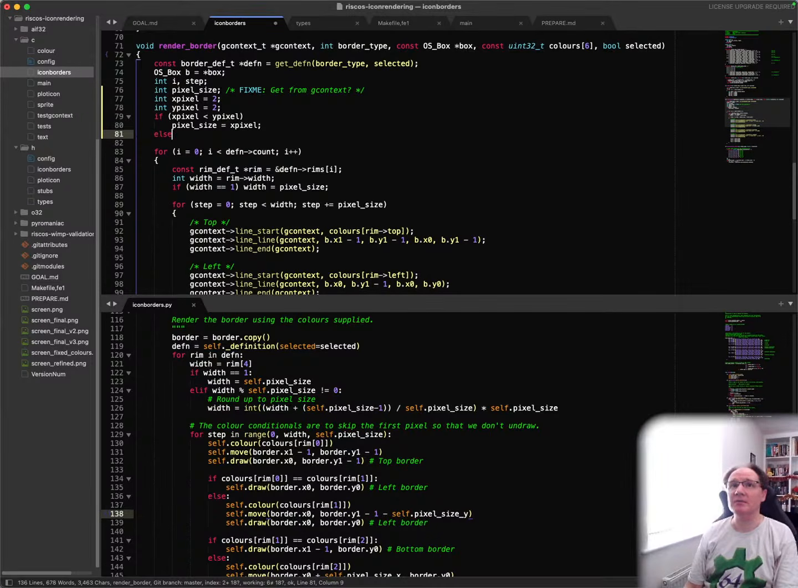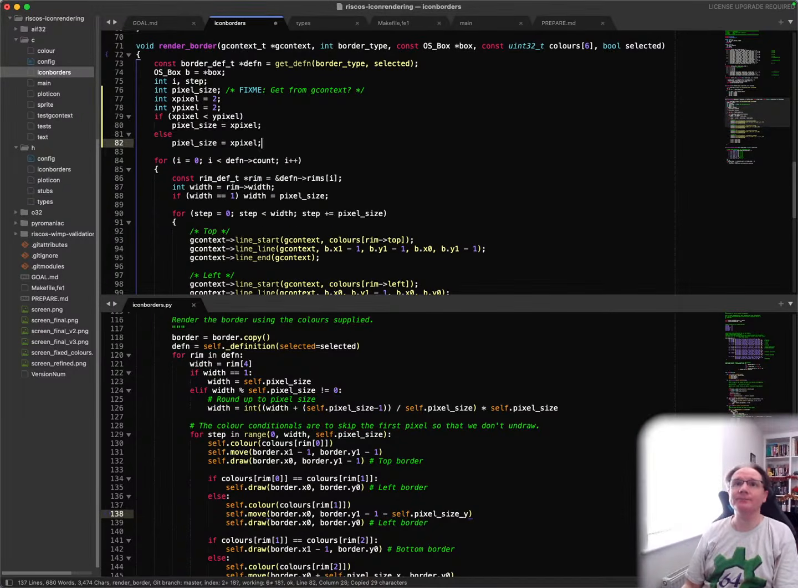X pixel. This is largely because I don't remember whether we've got a min function defined. Right. Oh, if width is 1, width equals pixel size. Is that? Yeah, that should be the thing that's taking care of this.